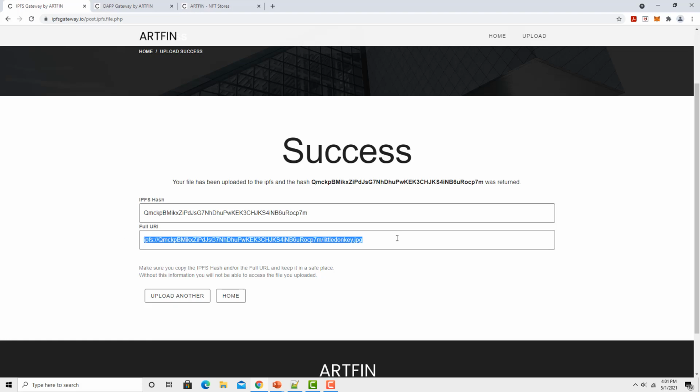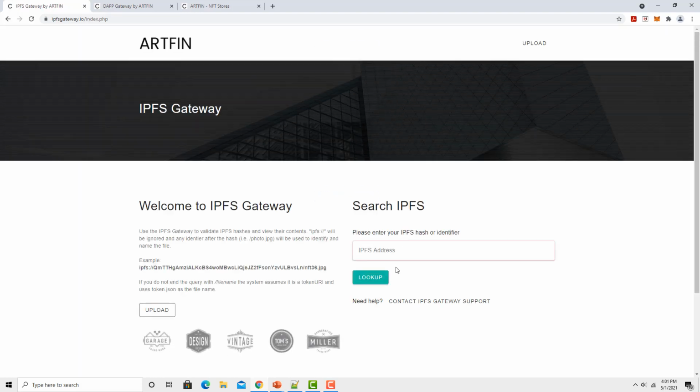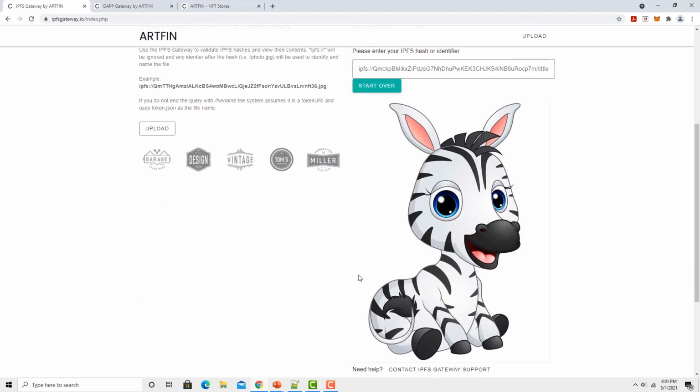NFTs. So what I'm going to do is copy this, hit Control C. I'm going to go back to home, and now I'm going to paste that in and do a lookup, and sure enough, there is the little donkey that I just uploaded. Okay, so that is IPFS Gateway.